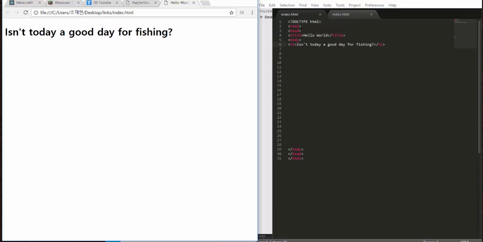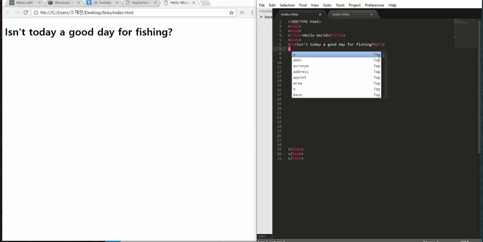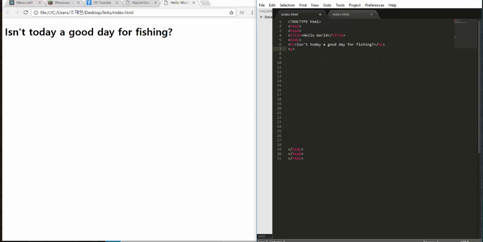Let's say that we should plan first what website this is going to be about. I'm going to make it about livestock. So it's like this. Isn't today a good day for fishing? Start fishing today. Look at that, as a paragraph. Let's see our livestock ending paragraph. Now I will save this.